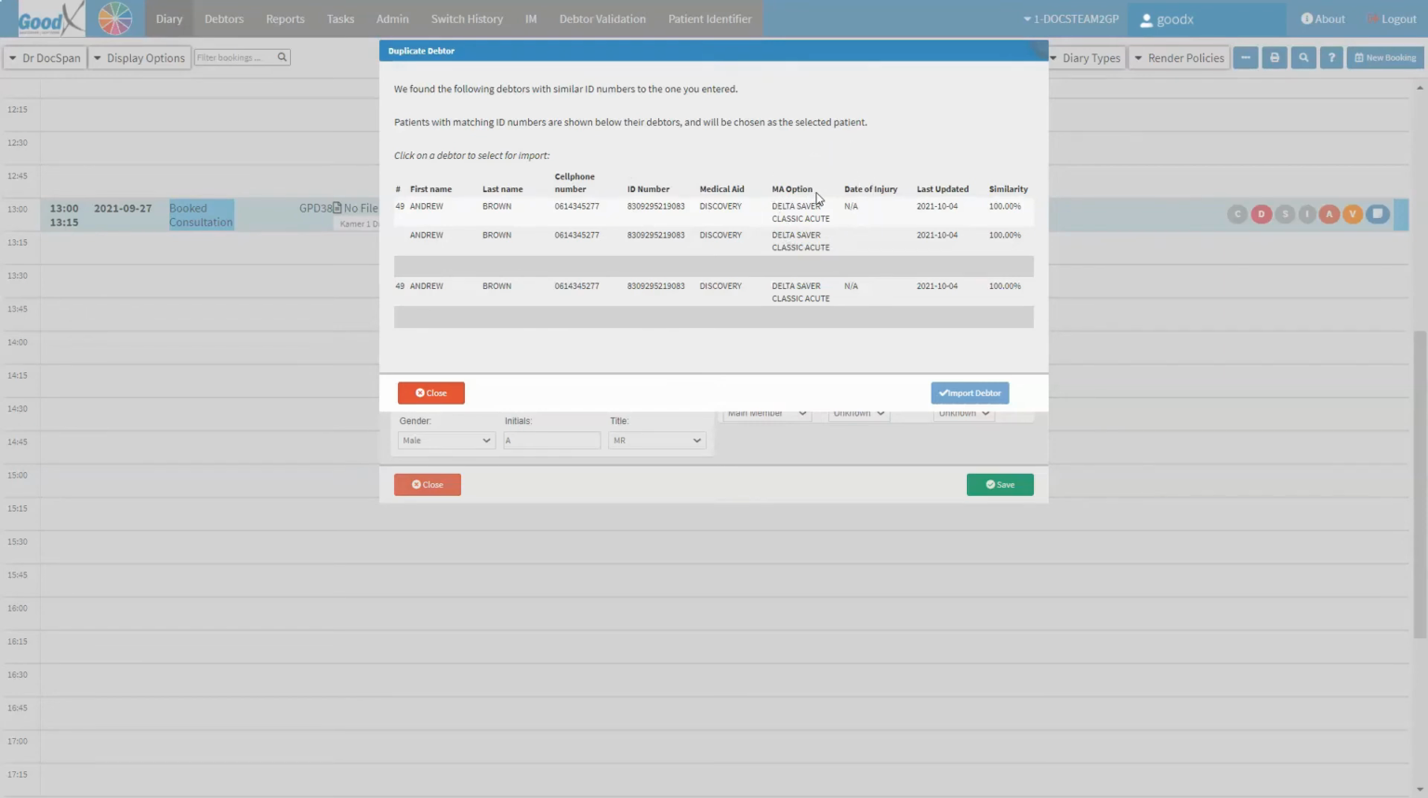Medical aid is the name of the company with which the debtor has medical insurance or medical aid. The medical aid option is the name of the medical aid plan corresponding to the medical aid of the debtor. Date of injury is the date when the incident took place. Last updated is when last the details of the debtor were updated.